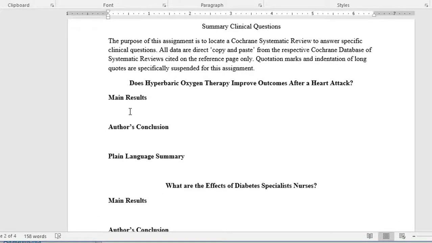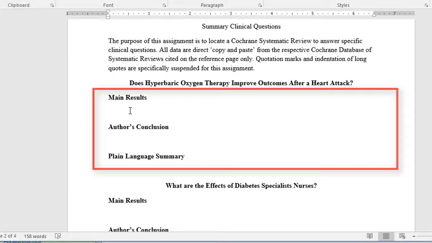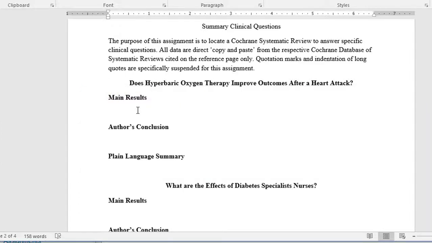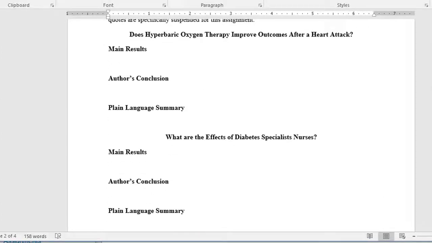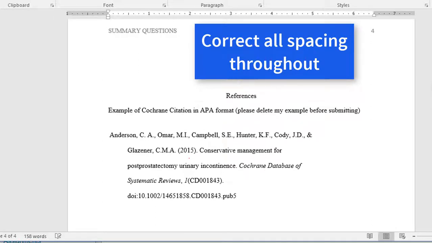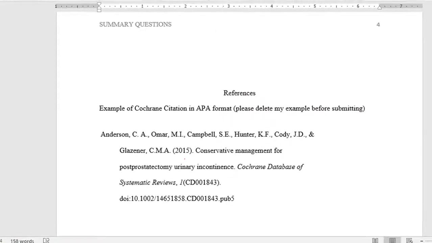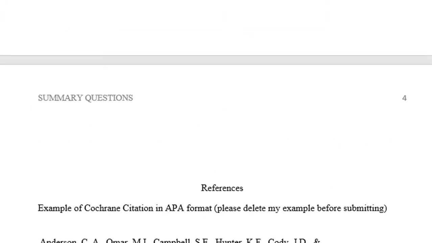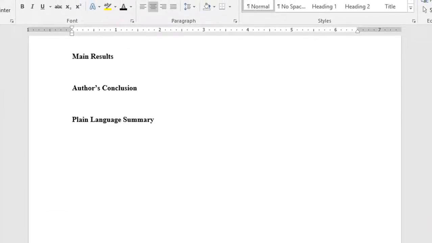You will fill in underneath the level 2 headings the main results, the author's conclusion, and the plain language summary. Make sure you're double spacing your answers and that you are not bolding the information underneath the second level heading. This repeats throughout the document. And then place your references in alphabetical order. And here is an example of how an APA formatted reference from a citation out of the Cochrane database would look. You'll have to adjust spacing, etc. to make sure that this fits appropriately on the paper.